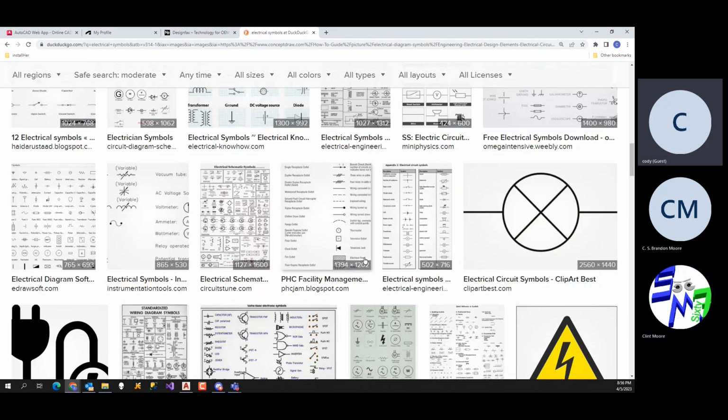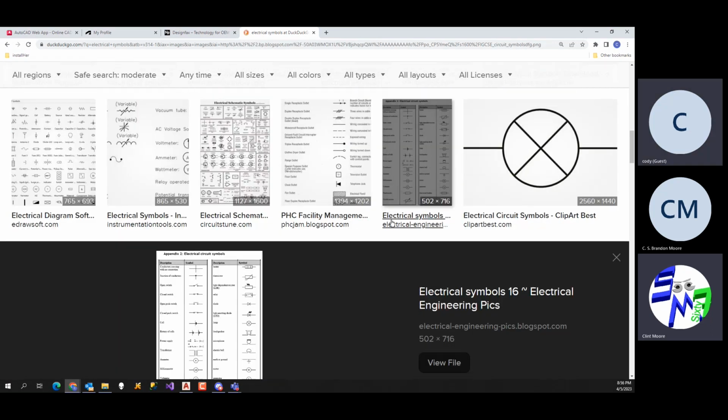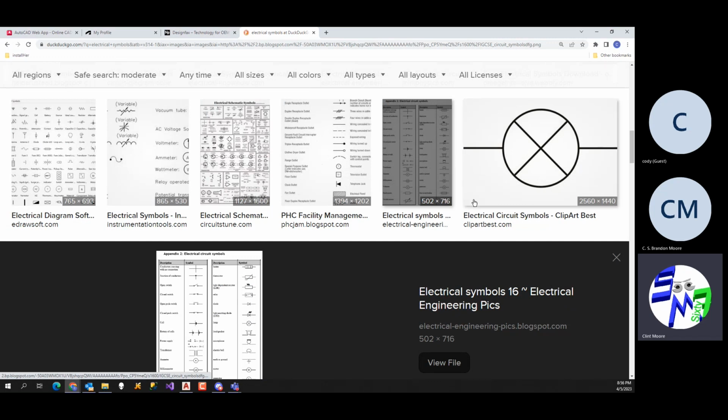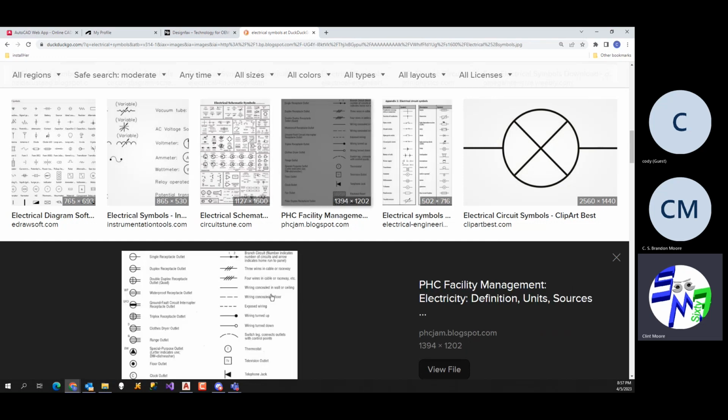Oh, yes, sir. Yeah, and so you'll use a lot of these. These are very common symbols here. And as you start working in the industry, you'll start utilizing symbols and you'll start recognizing them on blueprints and everything else. Like this one here is what a wiring concealed in the wall or ceiling.